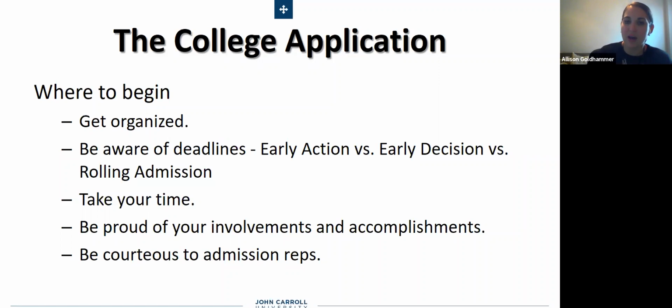One of the big things through this process that we encourage families to be very much aware of are, of course, the deadlines, as well as the different kinds of applications that are available. When you're looking at applying to different schools, you want to be conscious of which schools are considered early action applications, early decision, or rolling admission. But you also want to be aware of application deadlines and also deadlines for things like scholarships and honors programs. It's important for you to take your time through this process.